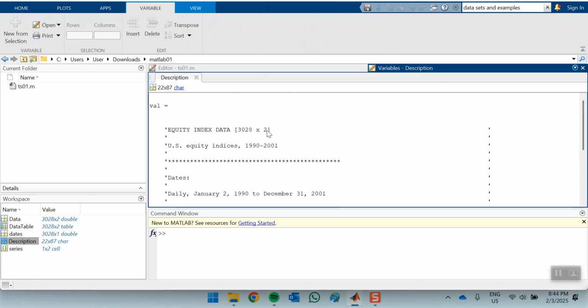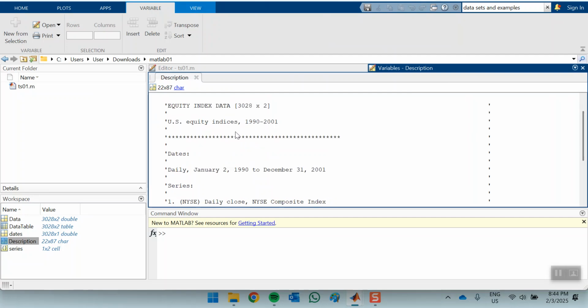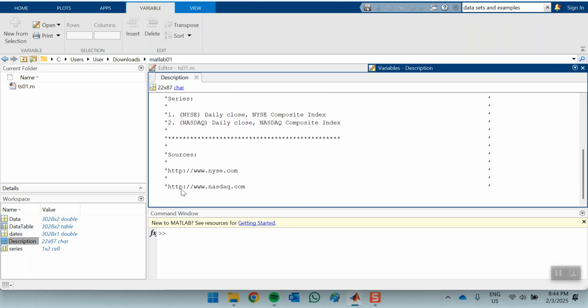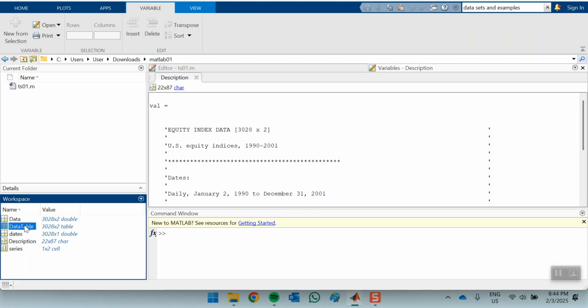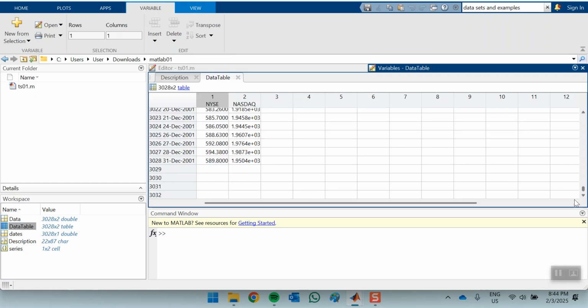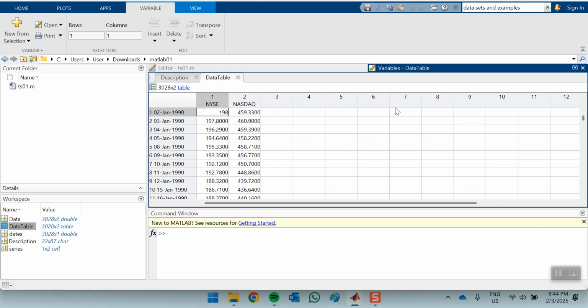So it's an equity data set consisting of two series with a total of 3028 observations. So this is maybe 15 years of data. You have the NYSE, the first series, the daily close index, and the NASDAQ daily close index. So there are two series here. On the source, you can actually get it from the website here. The first series is the NYSE from 1990 to 31st of December 2001, a total of 3028 observations. The other series will be the NASDAQ. So we just close this.